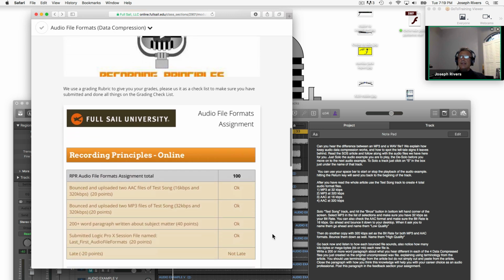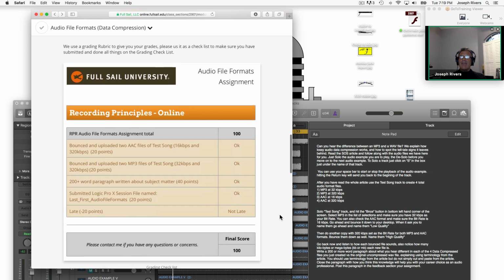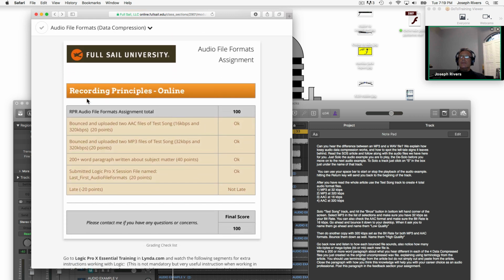Now, one last thing. On the bottom of every single assignment, you'll notice we have this, and each one is different, of course. This is what we call the grading checklist. This is what each one of the instructors has. We have to go and view this to physically grade your assignments. So I decided to put it on every single one because this gives you guys a chance of verifying everything that we're looking for.